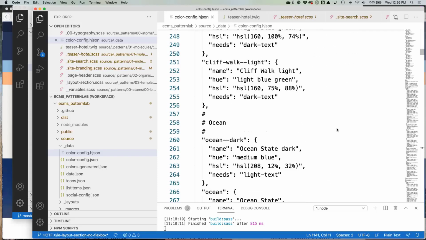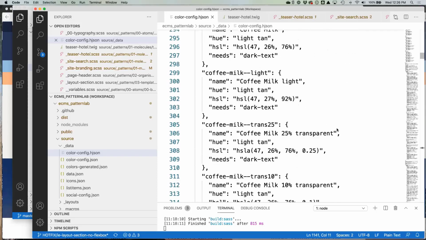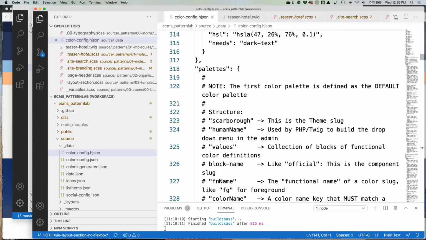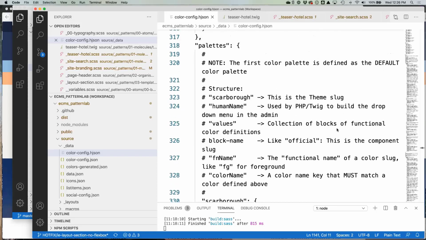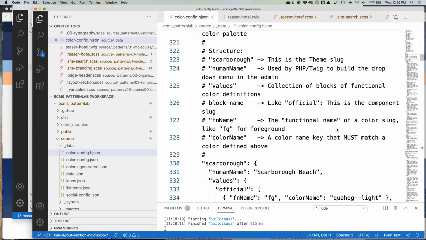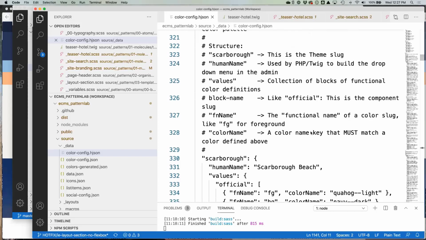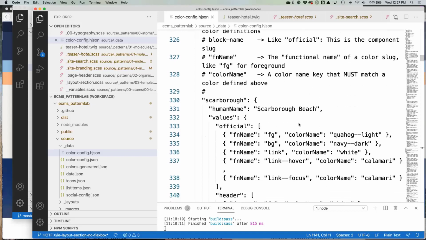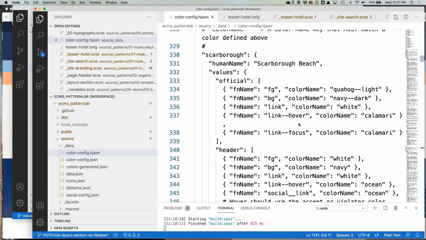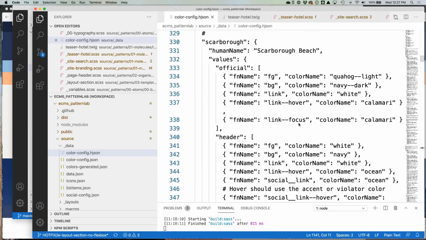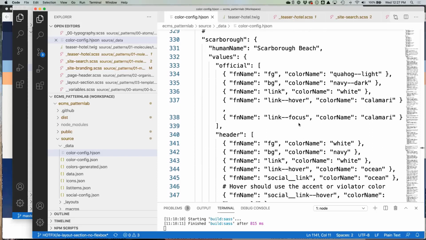And then the real fun begins when you start to get into the palettes themselves. So here we start to describe a palette. All the palettes reference the colors that are defined above. So you're not allowed to have a palette use a color that's outside of the theme. In order to define a color and bring it in, it has to be part of the system. So the first color palette that we have here is called Scarborough. That's our default. Again, machine name, human name, and then the values.